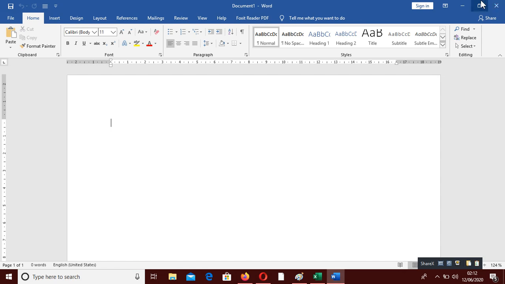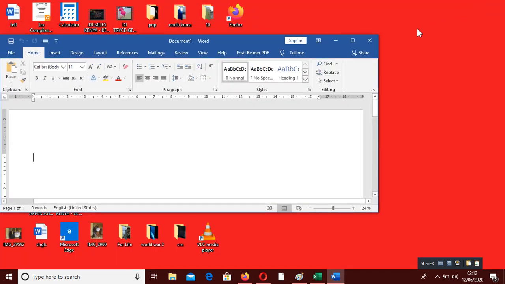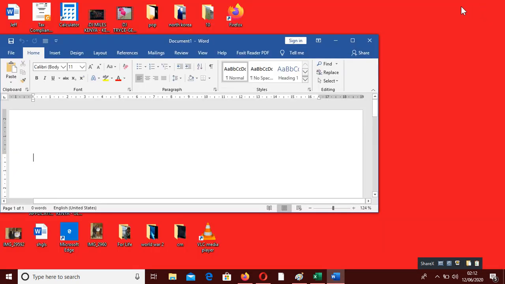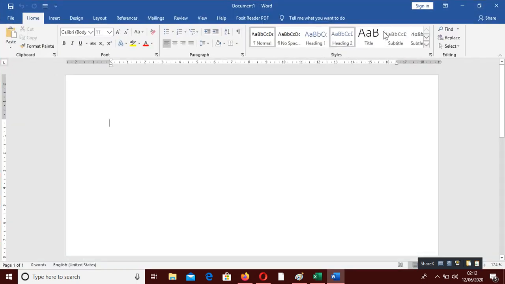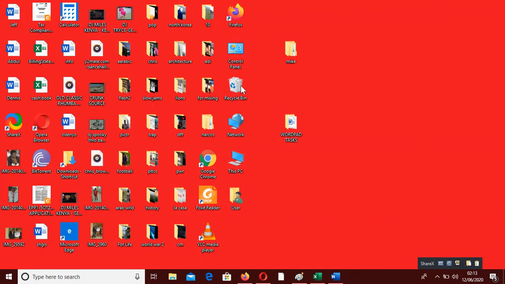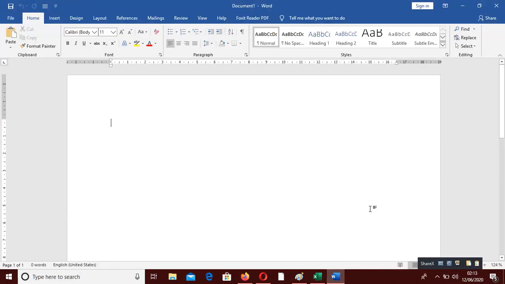This is used to maximize or restore. You can maximize the window to fill the entire screen. You can restore it back to its original size. You can minimize. In case you want to do other things, you can minimize. When you minimize, remember it is still on the taskbar, you just click to open it.